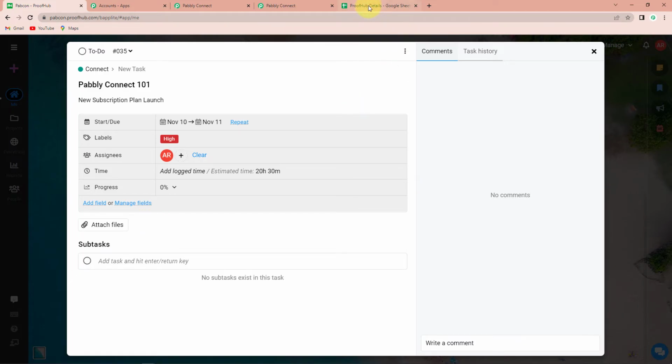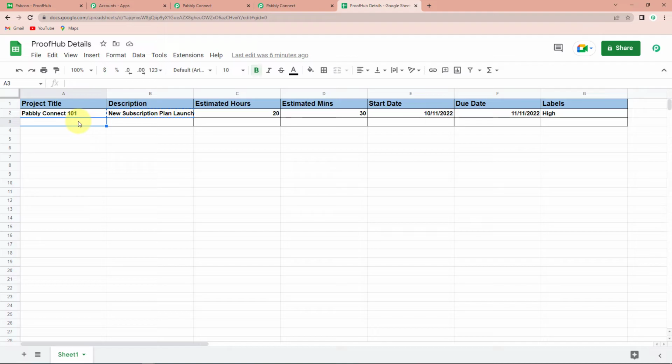So what I'm going to do is I'm going to take you back to Google Sheets, and here I'm going to add another project title, demo project, and description is test description. Then we have the estimated hours, let's say 10 hours and 30 minutes. Then we have the start date as 11th November 2022, and then due date here, let's say is 11th only, 11th November 2022. So let's say this is medium priority, and as I fill in this data, what should happen? Automatically a task should be created in ProofHub.